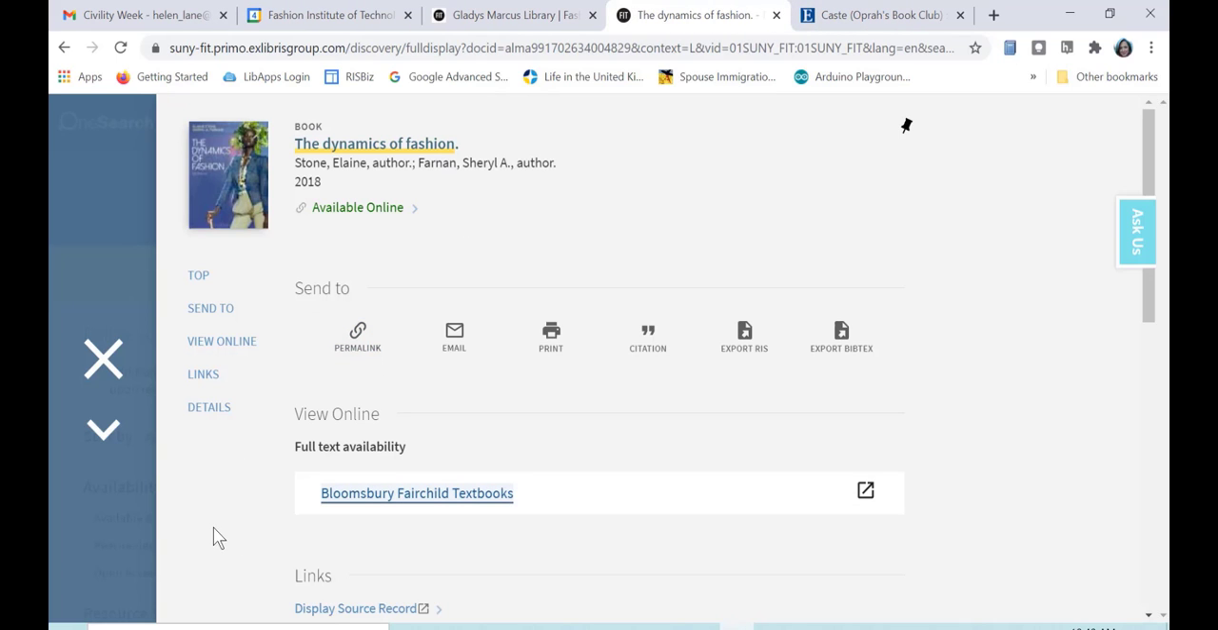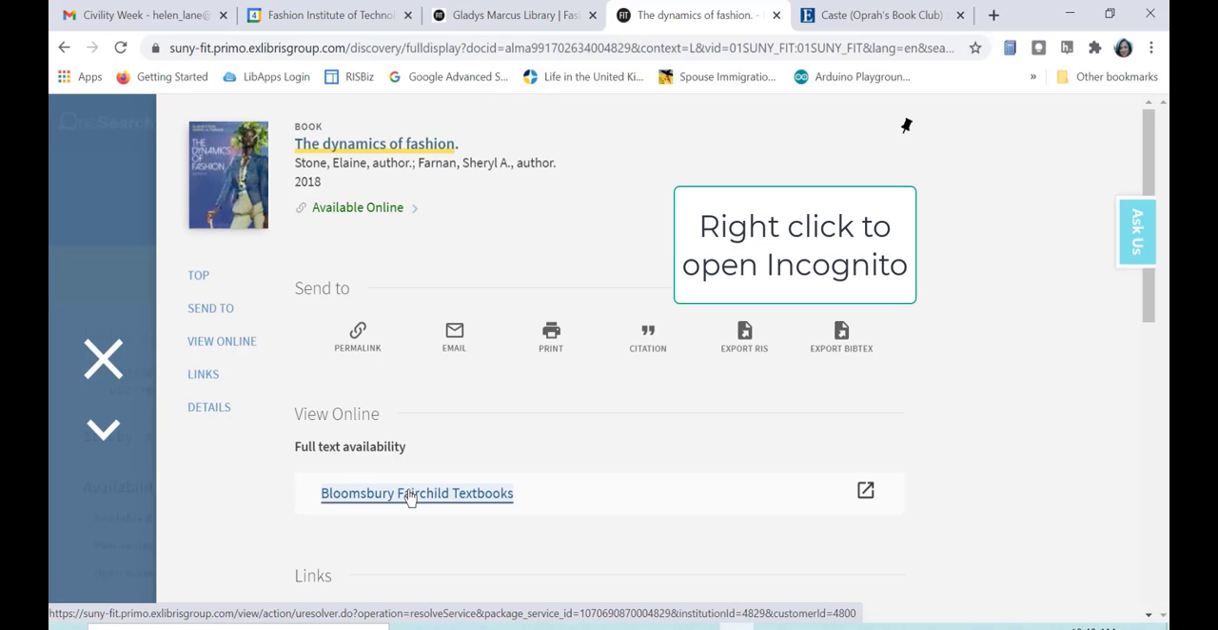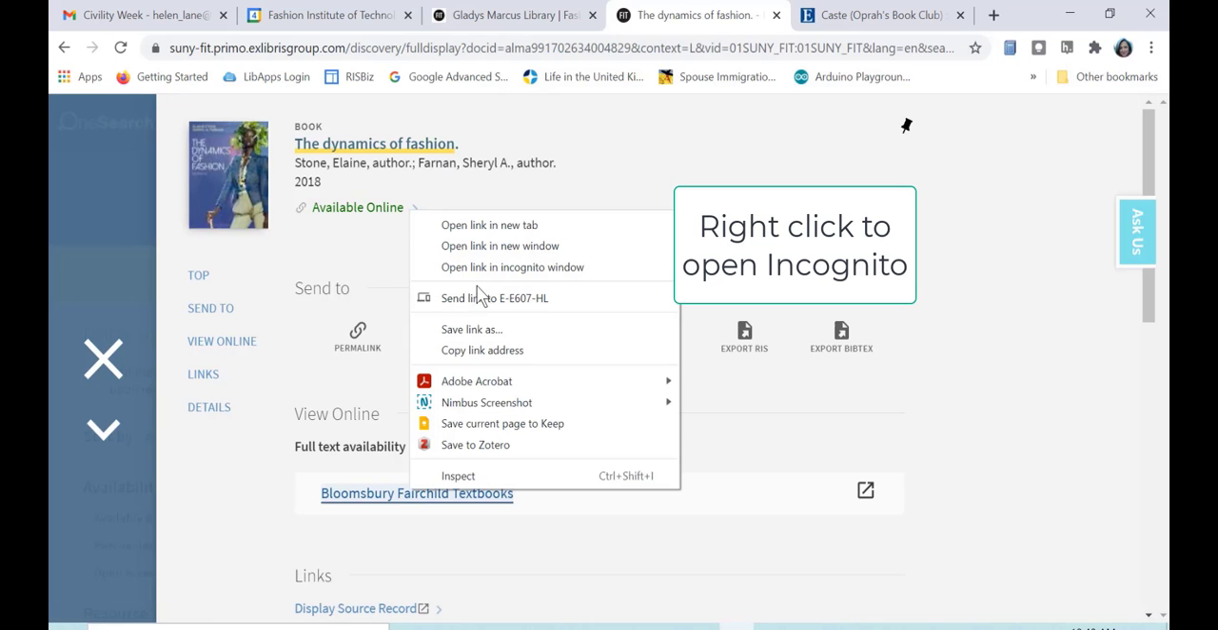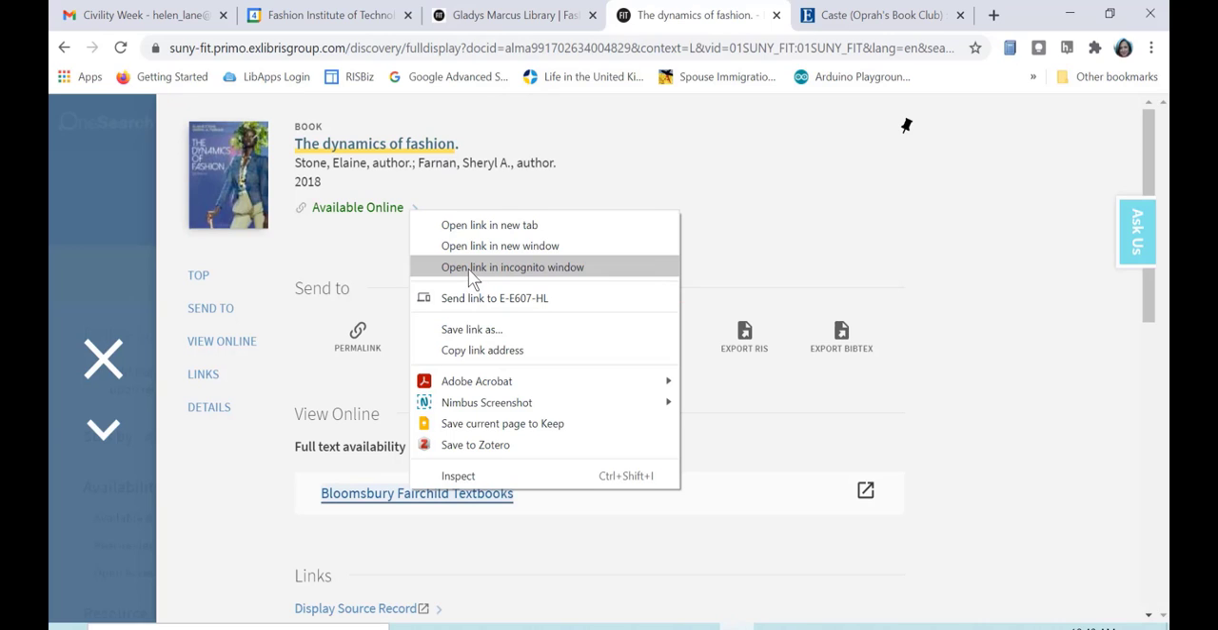Now, Bloomsbury Fairchild Books, at this point, as with most of our databases, it's easier to access it in incognito mode. So instead of just clicking on this link, what we're going to do instead is right-click on the link and open it in an incognito window. If you're using Firefox, this will be called a private window. So while this problem persists of some of our databases, most of our databases being better in incognito mode, this is a really good trick to know.